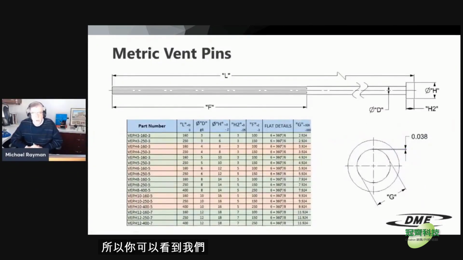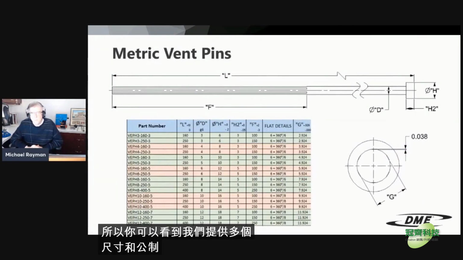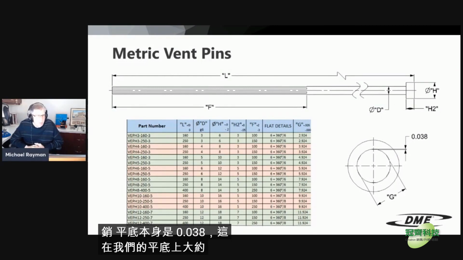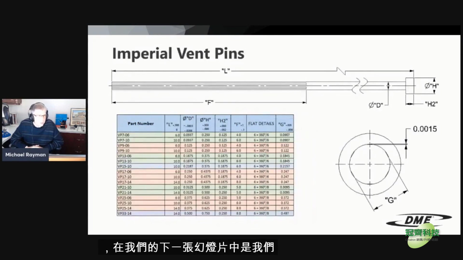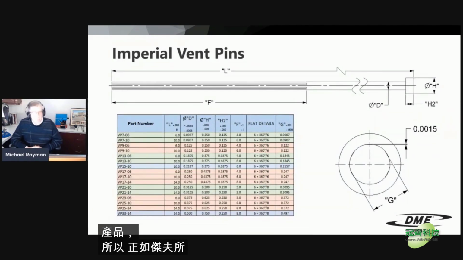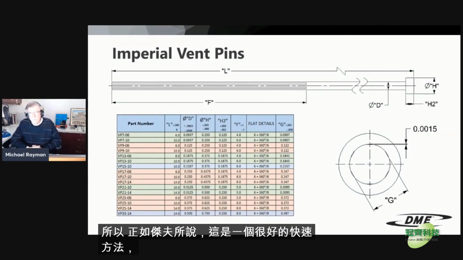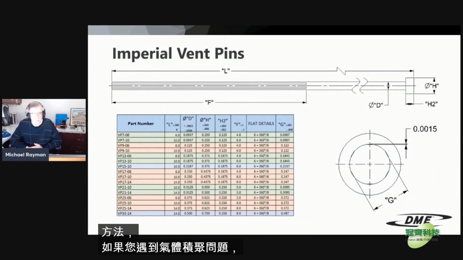So as you can see, we offer multiple sizes in metric pins. The flats themselves are 0.038, which equals about 1.5 thousandths on our flats. And you can see in your up dimension the length of the flats on the pin itself. And then our next slide is our imperial offering. So as Jeff said, it's a good quick way, if you have problems with gas buildup, to see how this will alleviate the problems by putting these vented ejector pins into your tool.